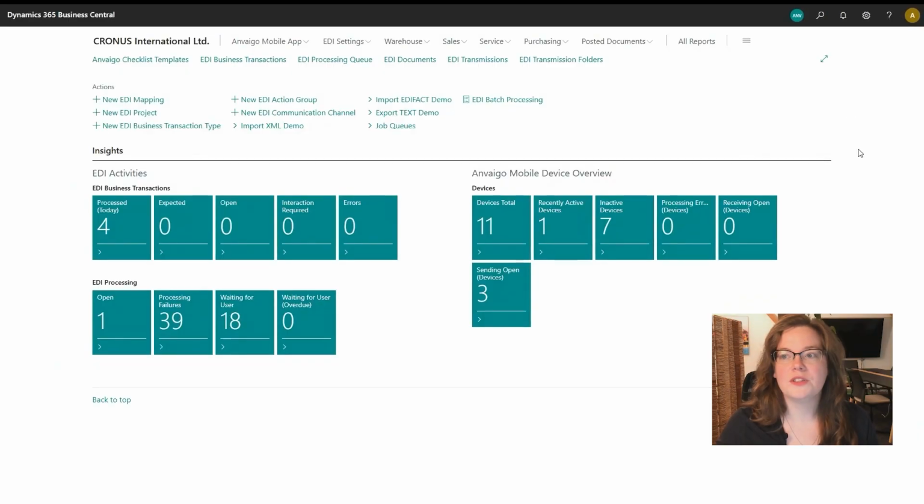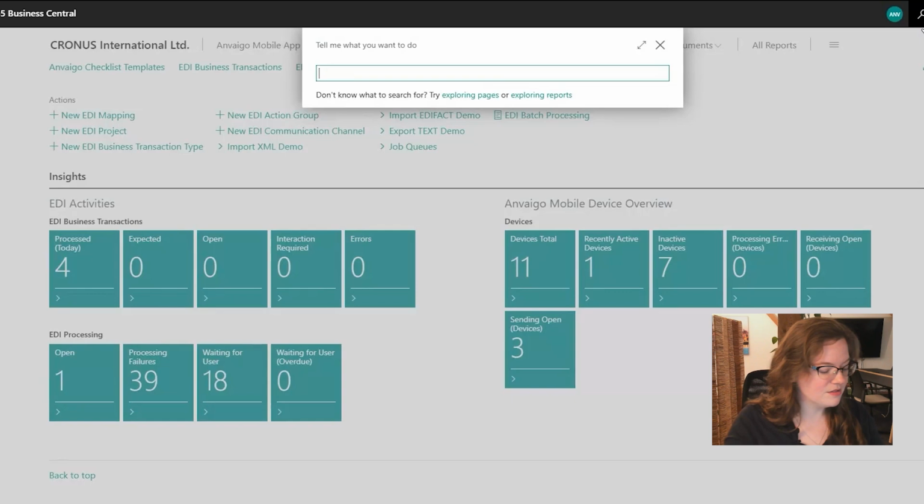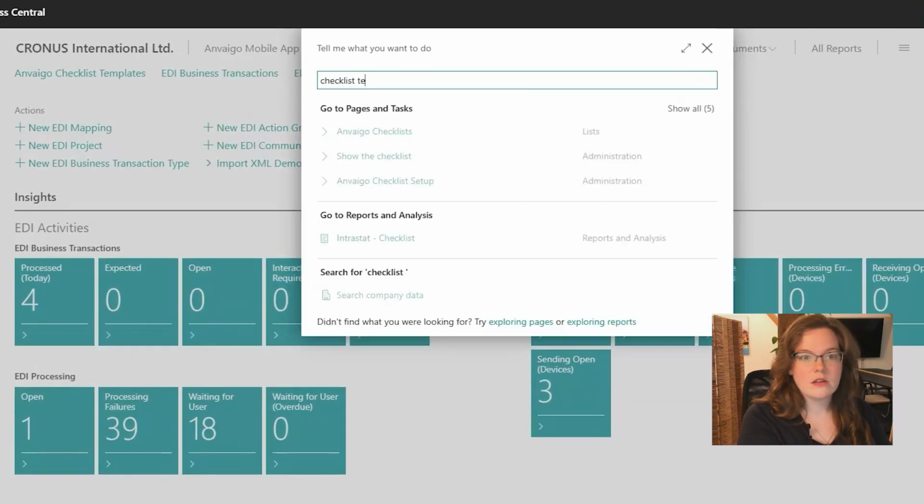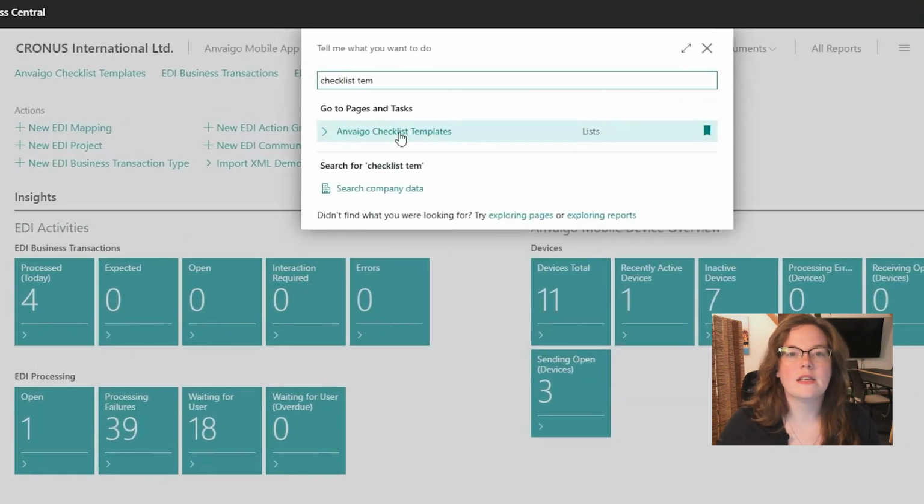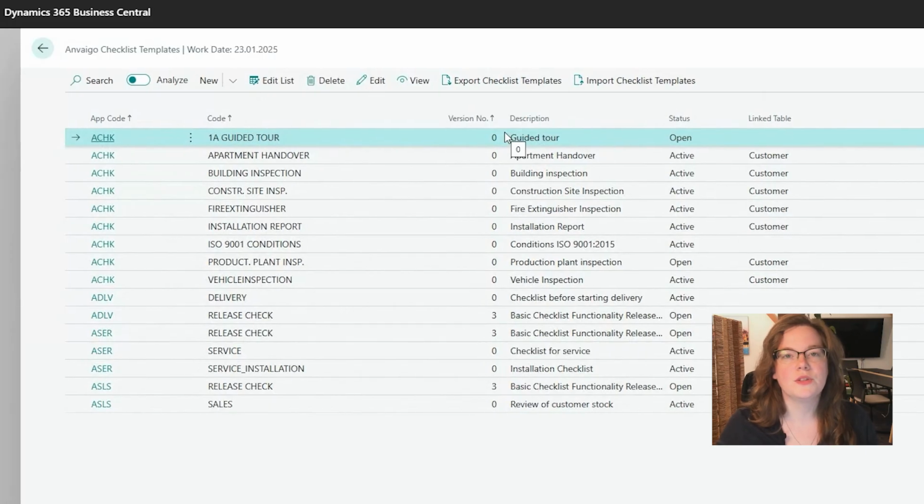The first thing I want to do is I want to specifically look for my checklist templates. What I have on my device are templates, and these can always be created and fit to your specific solution. So your industry, your scenario, your processes, you can build your own checklist to fit exactly that.